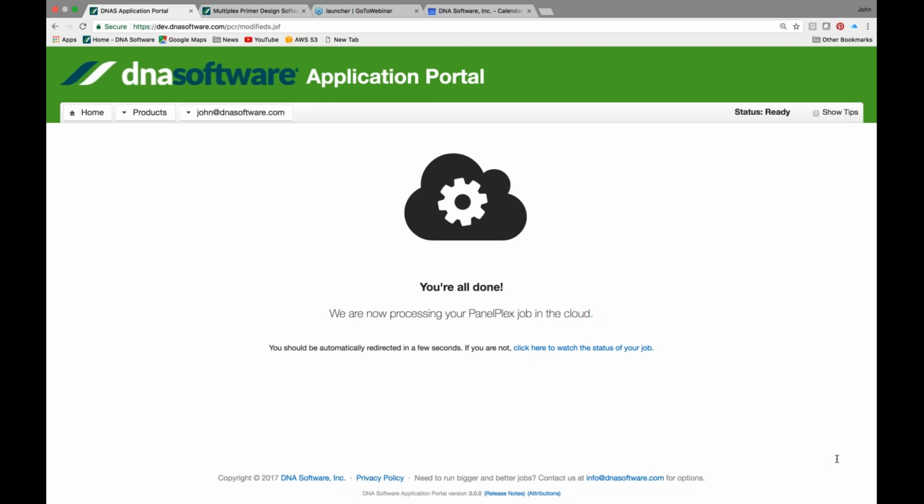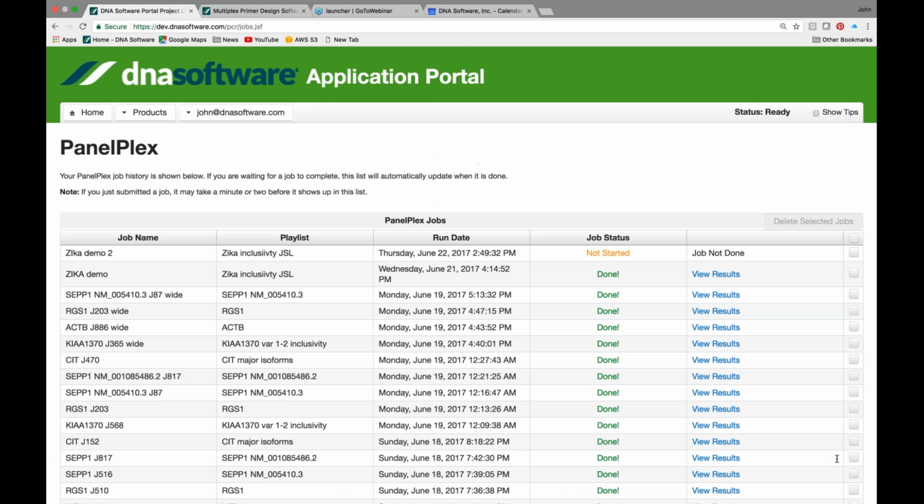All right, at this point, this program is going through millions and millions of computations that are being done on 32 CPUs. You can see the program automatically took us to the results page. And here's the project I just started, Zika Demo 2. It says not started. It takes about 60 seconds or so to spin up a dedicated 32-core instance on the cloud to solve your problem that will crunch away on it until it creates your solution.